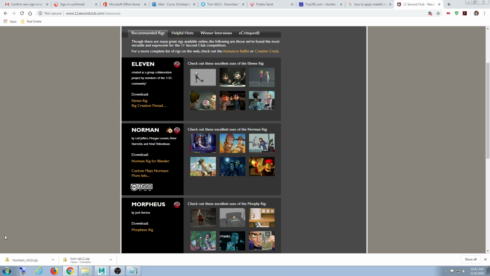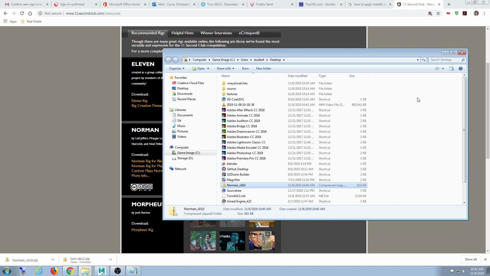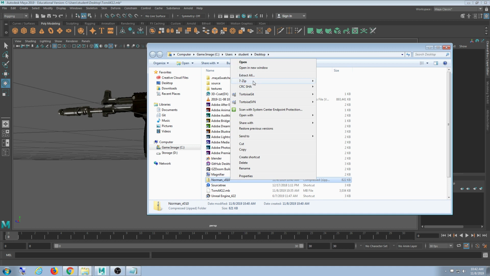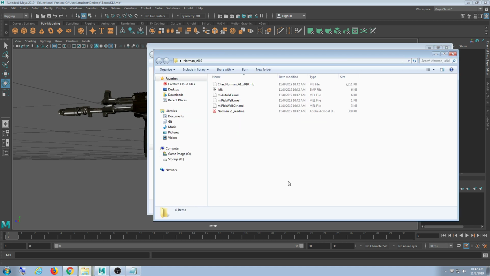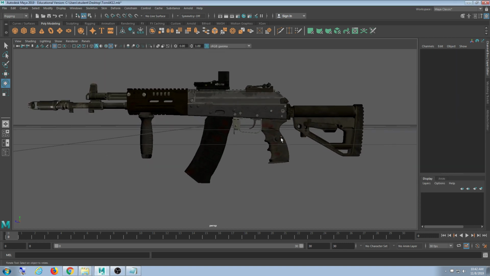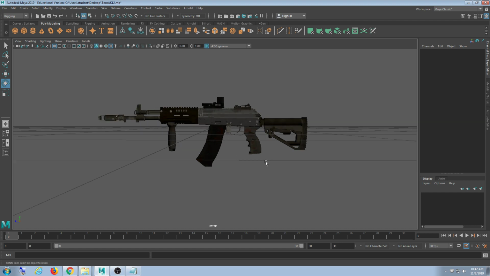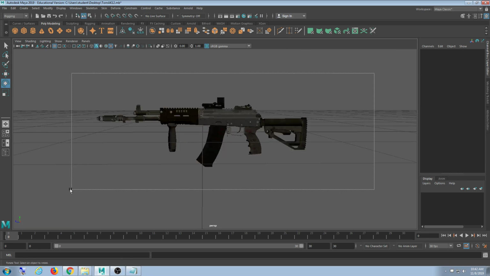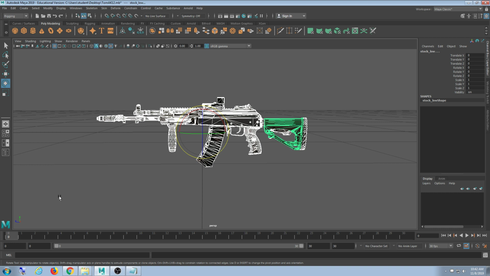Alright. So you got Norman here, downloaded Norman version 010. Go ahead and extract that. I got my gun scene here, so I'm going to reference Norman in. So I'll go File. Actually, you know what I'm going to do first, though? I'm going to group this gun. So you just select all the gun, and then Control G. Group that bad boy. You can call that Group Torn AK12.